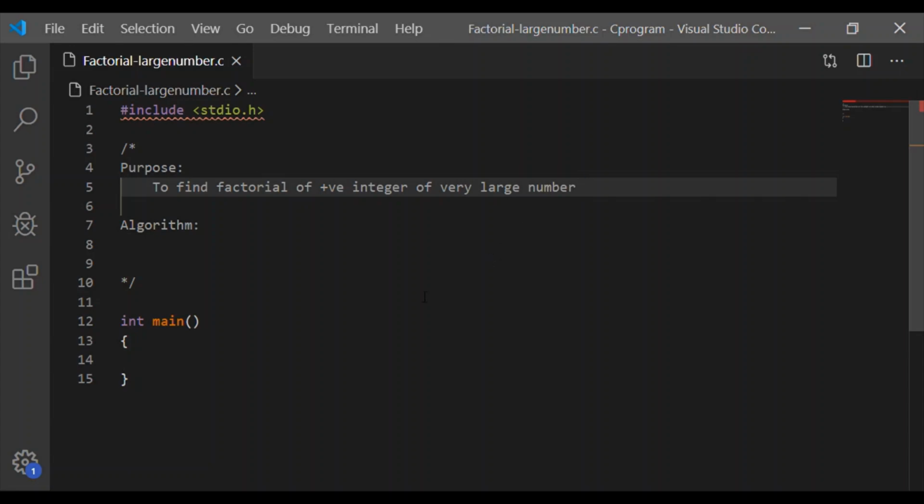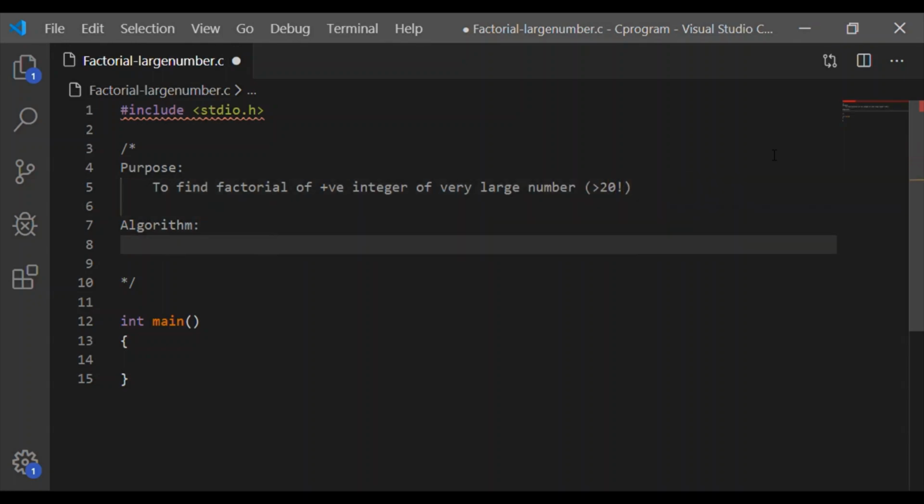In this video, let us write the C program to find the factorial of a positive integer that is really very large, which cannot be held even in a long integer. For example, factorial of 20. Before that, let us see the algorithm.